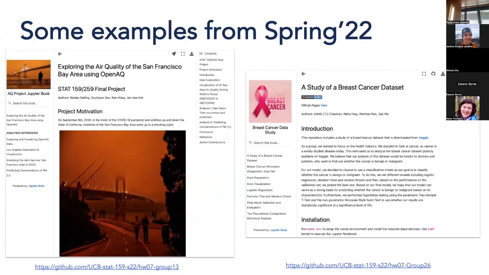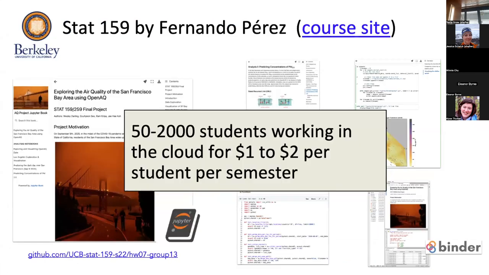These are examples of some of the studies that have been done in that data science course, such as exploring air quality and studying breast cancer. And what's really cool about the cloud and using this as an educational tool is that you can actually teach 50 to 2000 students in the cloud for $1 to $2 per semester per student, which is crazy.